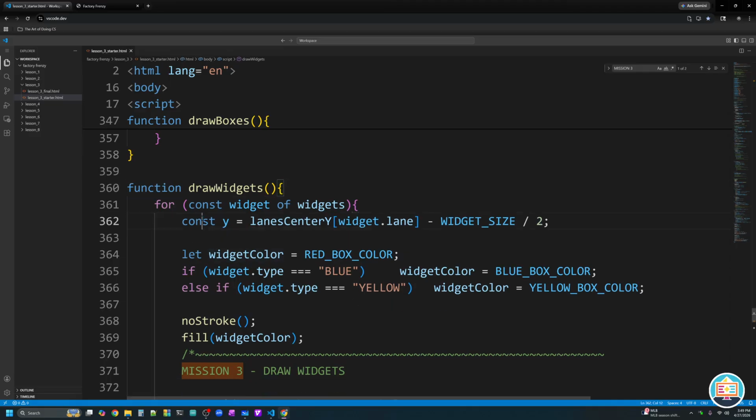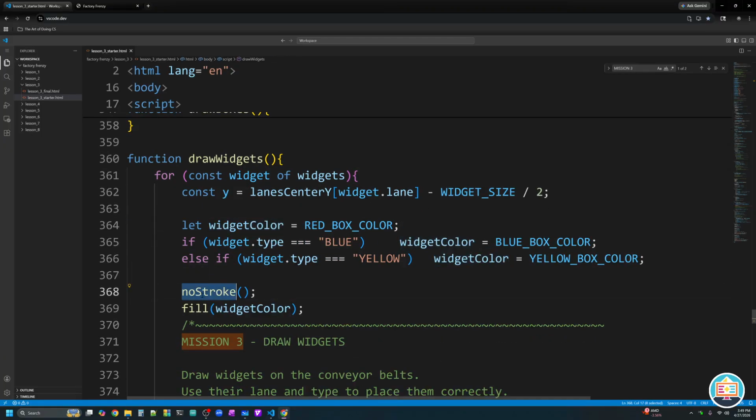If we look, what are we doing? Well, we're calculating a Y value for our widget, figuring out its lane. So we're getting its Y value. And then we are assuming that its color is our red box color. We're assuming it's red. And then we're asking a question. Well, if the widget's type was actually blue, then we'll change the widget color to our blue box color. Else if the widget's type was actually yellow, we'll change it to our yellow color. So we have the color set. It's going to be in this variable called widget color. And then it looks like we're grabbing an invisible marker, so we don't see the shape that we're about to draw. And we're putting paint in our paint bucket. The widget's color. It's either going to be red, blue, or yellow.